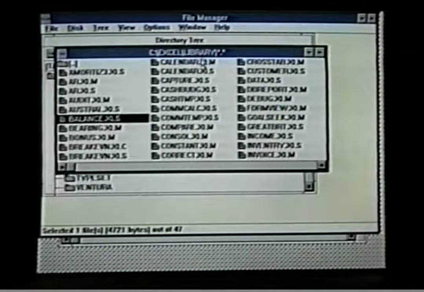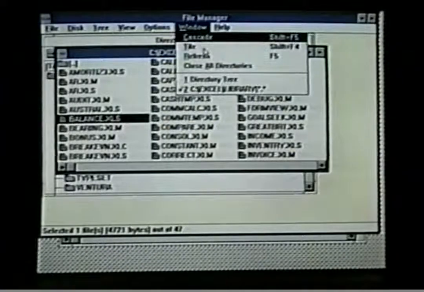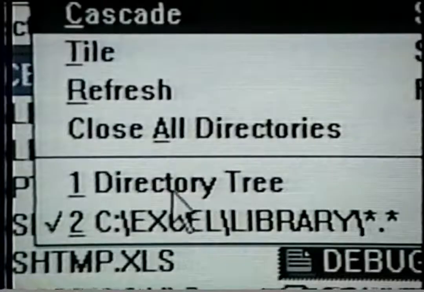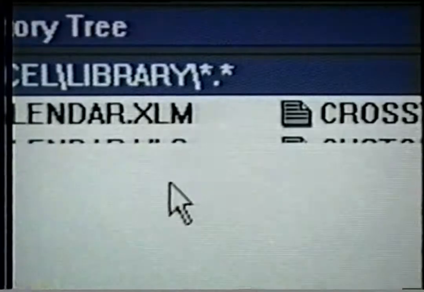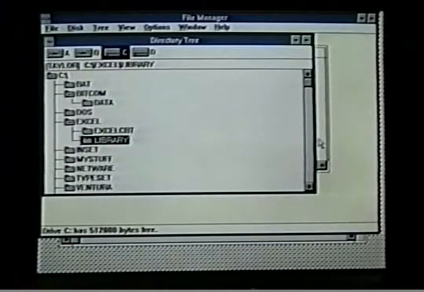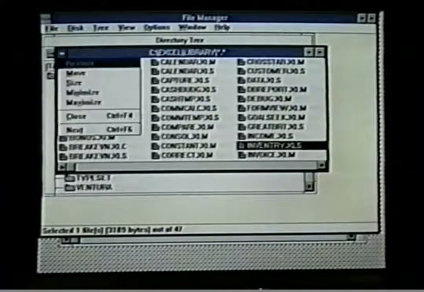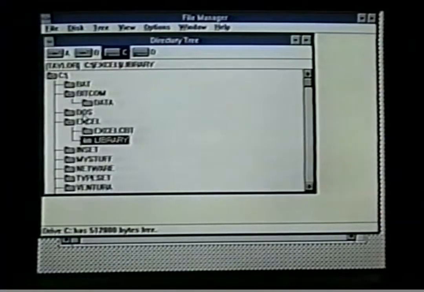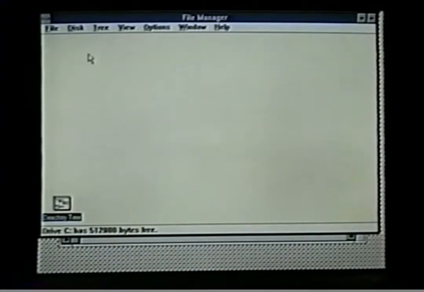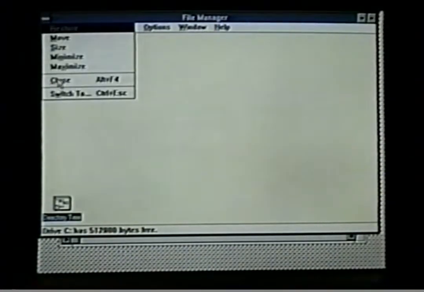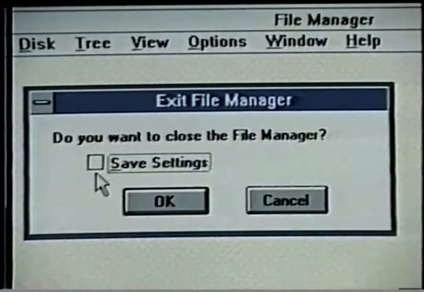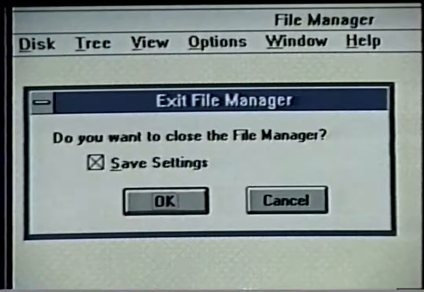To return to the Windows Tree subdirectory, I'll have to either choose Window from the upper menu and then select Directory Tree, or I could just close the window listing the subdirectory's contents, or I could reduce it to an icon on the File Manager screen. And now I can save the File Manager settings that I've specified in the Options and View menus.